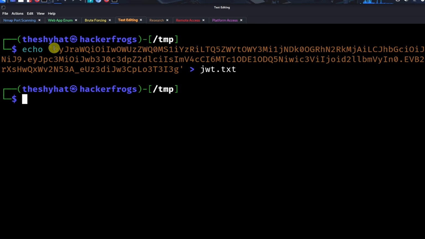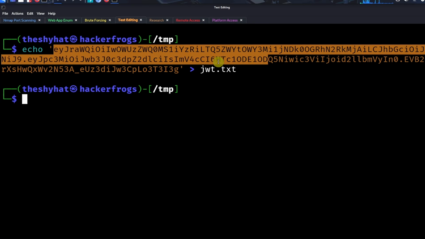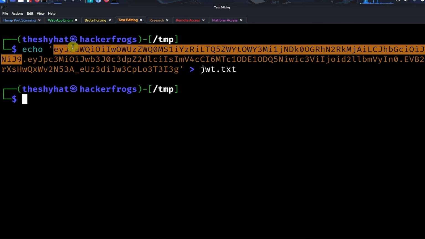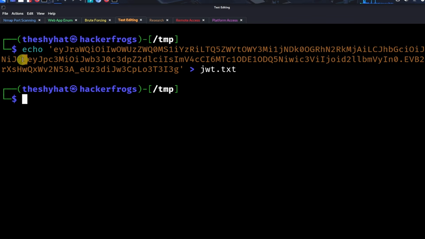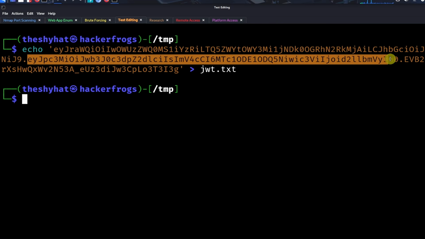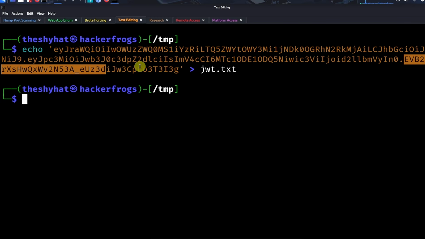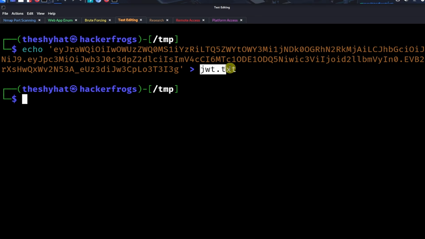So remember, everybody, the first part of the JWT is the header, which is this first part until the first period. The second part is the payload, which is this part of the JWT up until the second period, and this is the signing information. This is the last part of the JWT. So what we can do is try to brute force the key out of the JWT file by using something like John the Ripper.